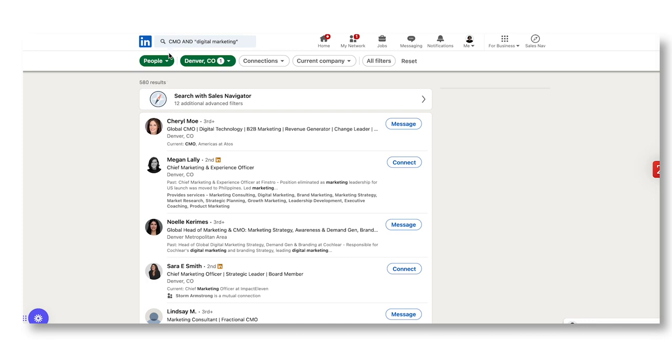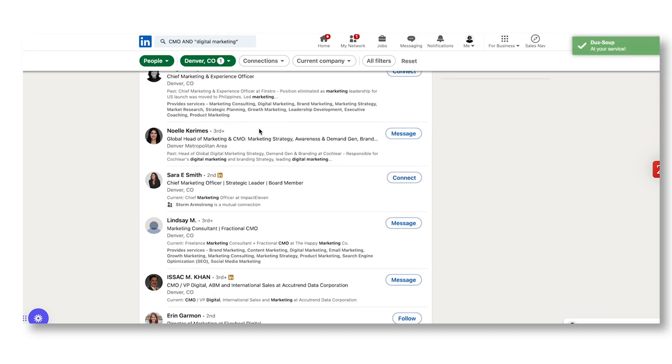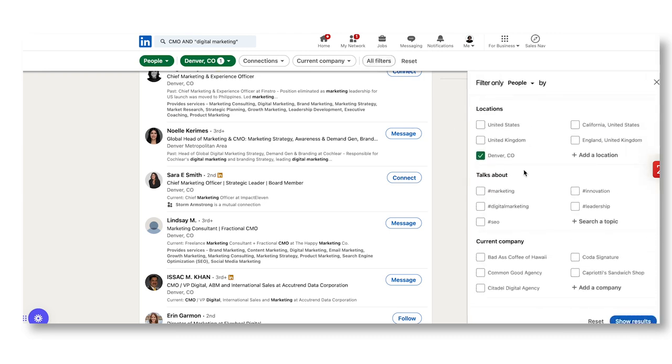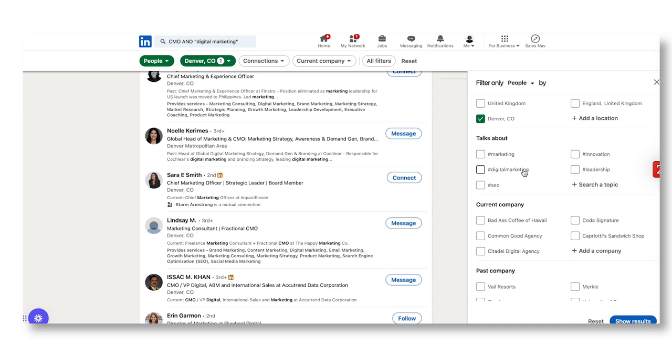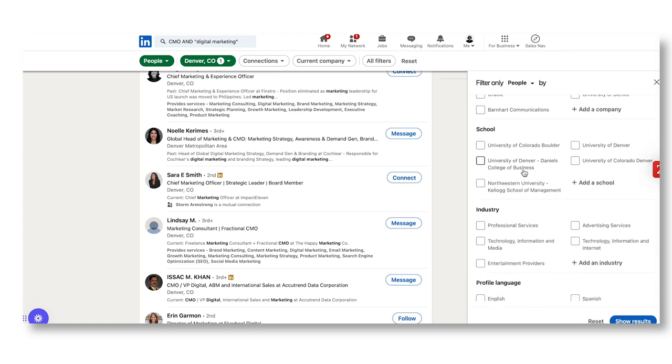And with all these people, they have CMO and digital marketing with quotations, meaning it is contained within their profile. And so whatever keywords you're targeting for, this is a good way to get very granular without actually having to have Sales Navigator. Whenever you are going through this, I think it is important to go to all filters again, because if there are different things that will help you figure out who your actual target audience is, it's going to make a lot of sense to go after them.